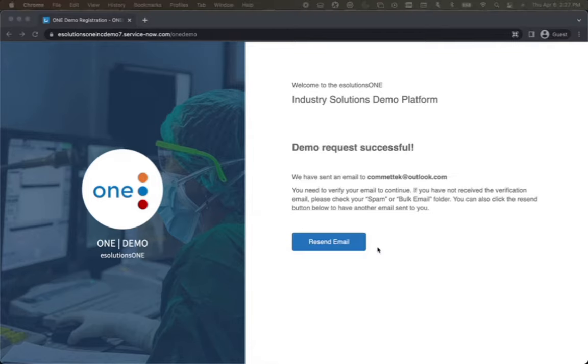Presenting us with a confirmation, an email will be sent to the provided address with a link to your One Demo dashboard and your username and password. If the email is not found, an additional one can be sent from this page.